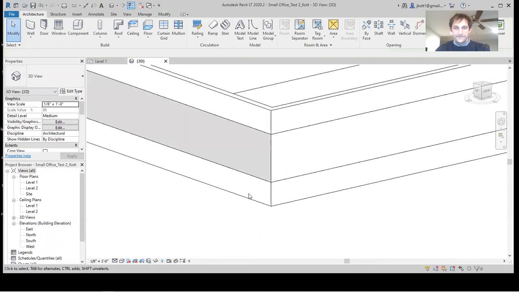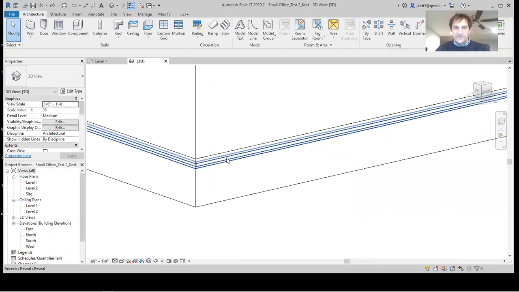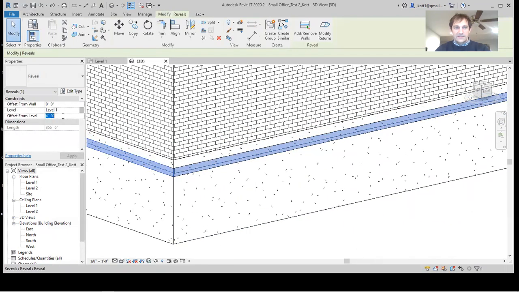Oh, it's actually higher than I want it to be. I want it to be at 4.5.